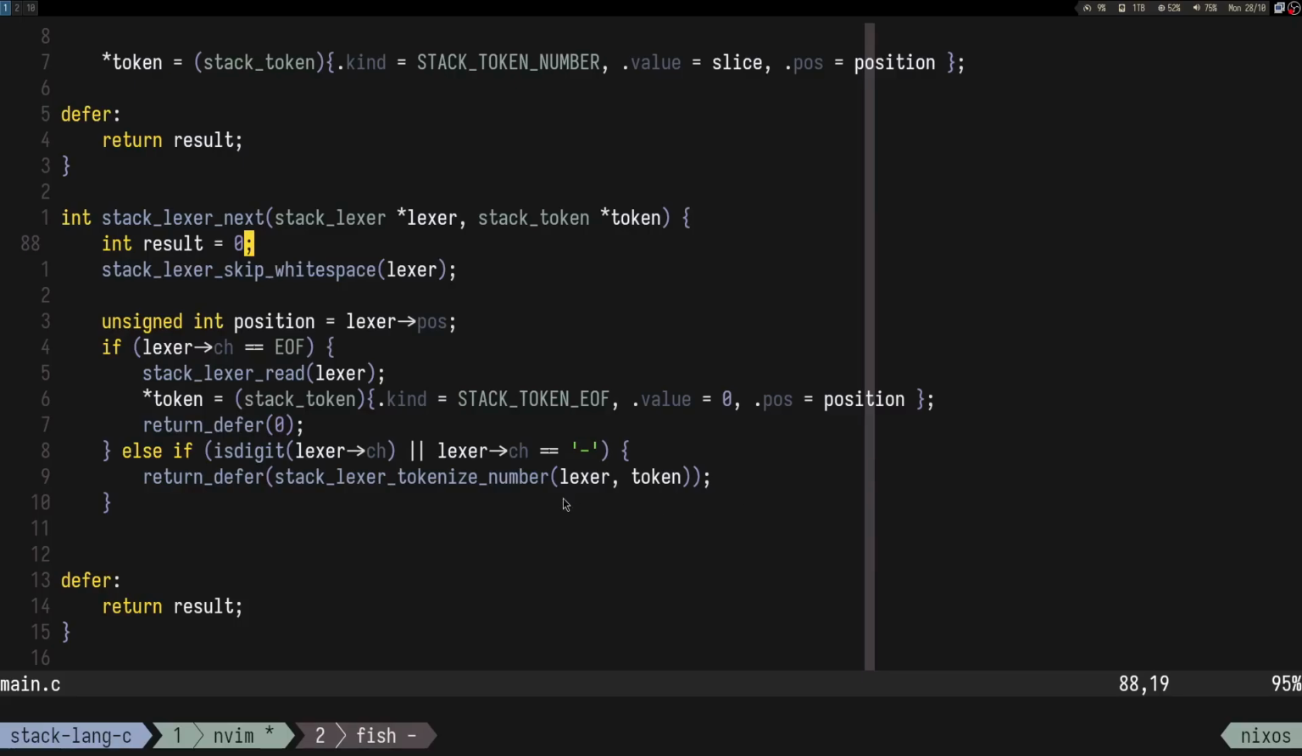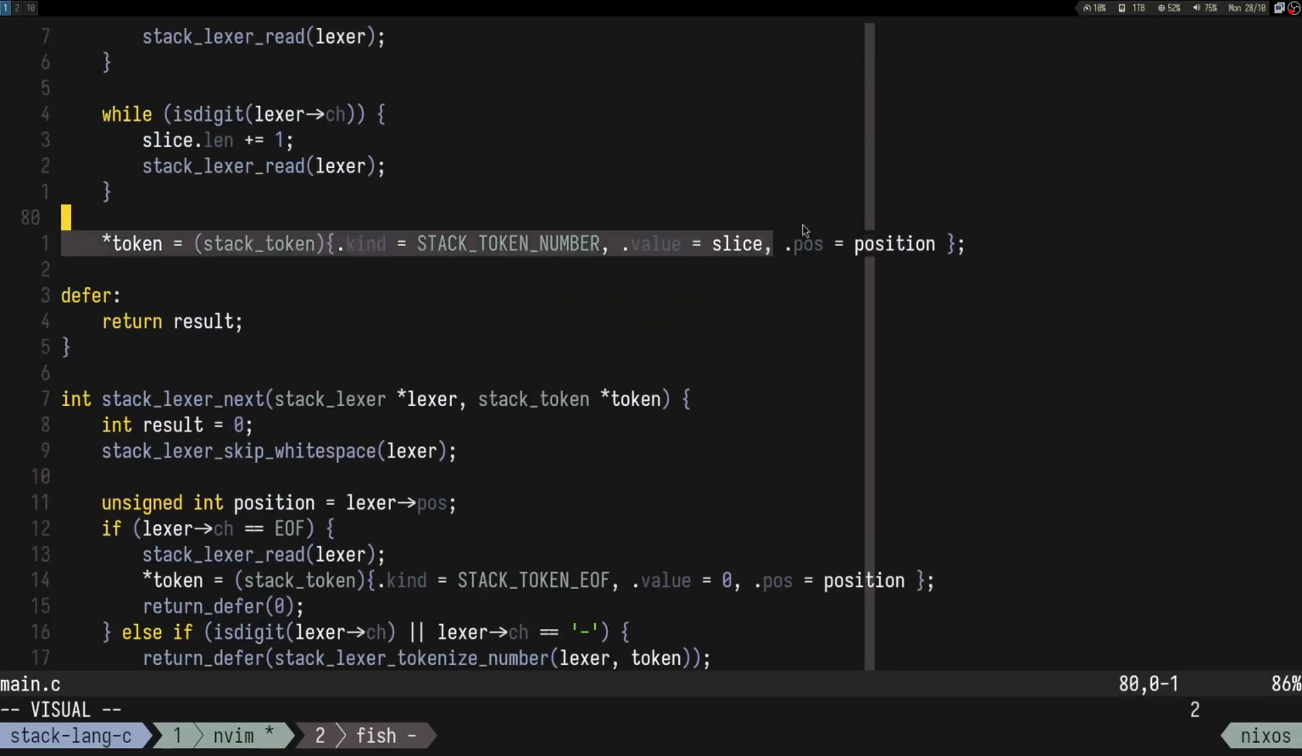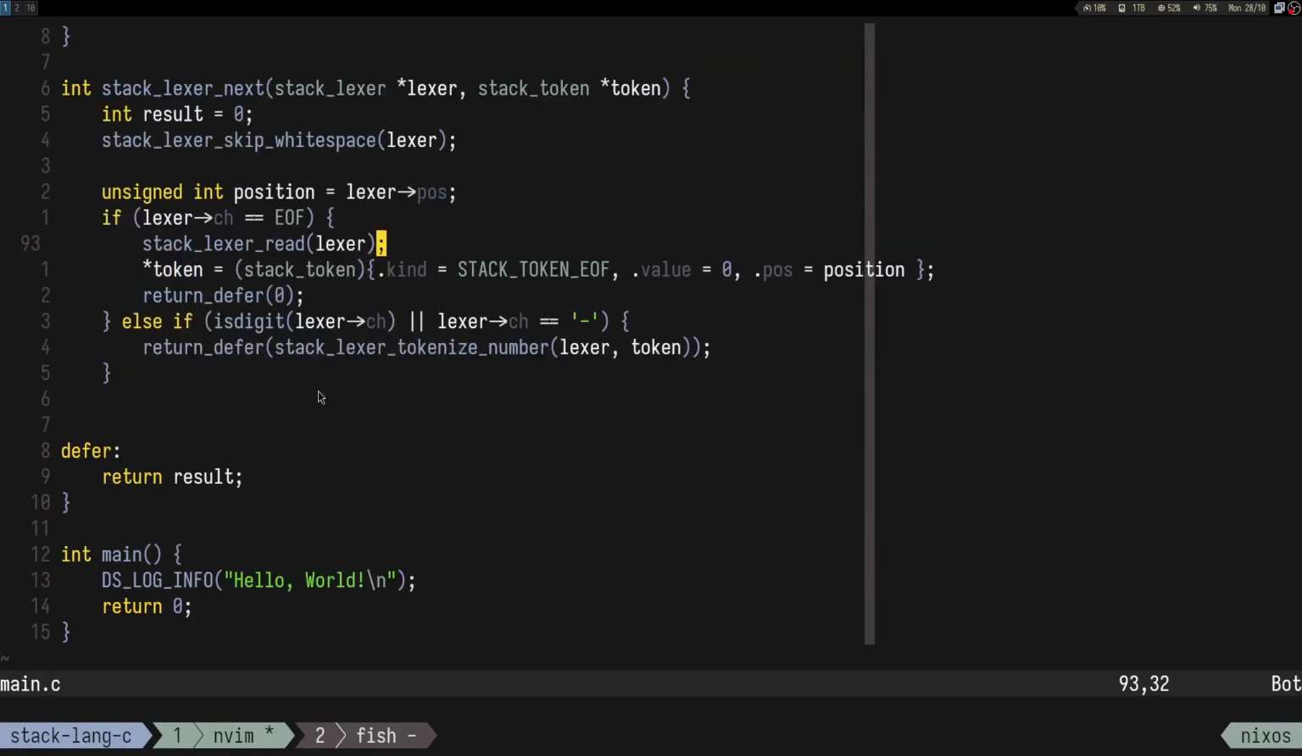If I think about it, the position could also be set once using this variable. So imagine we won't do this part, we won't do this part, and we just set it down here.